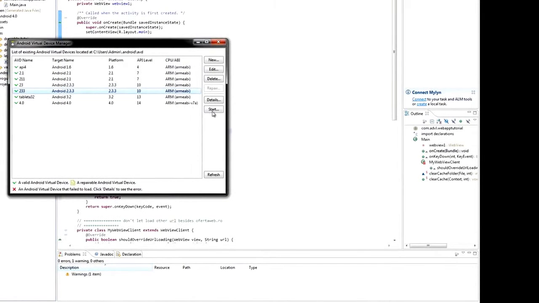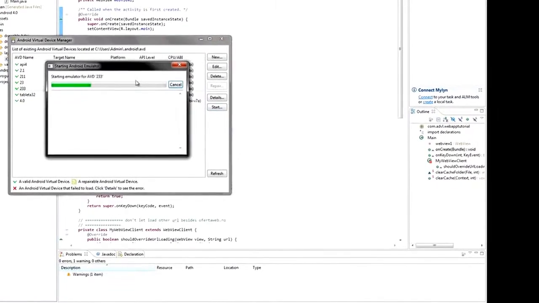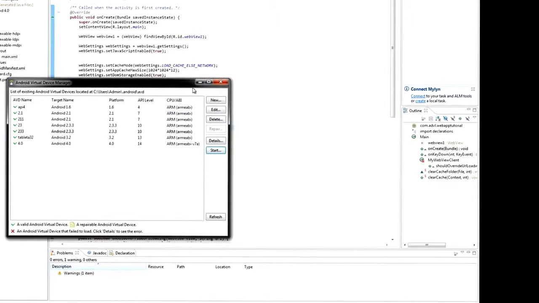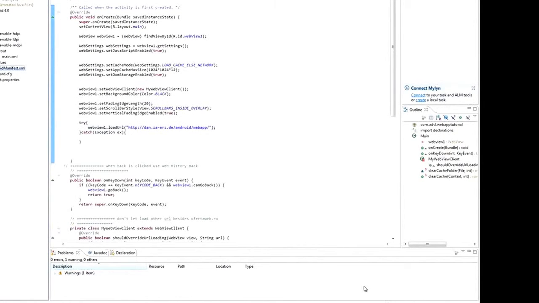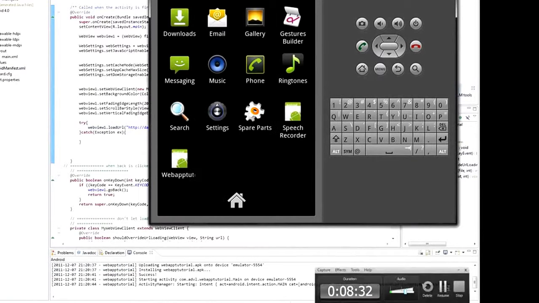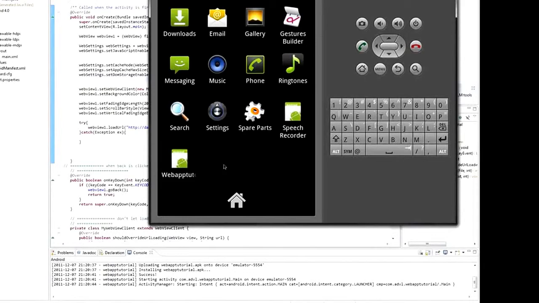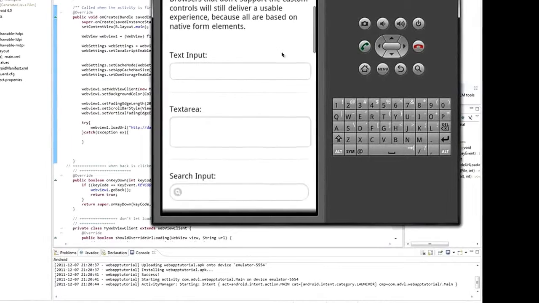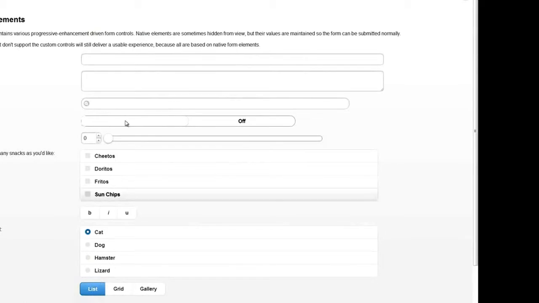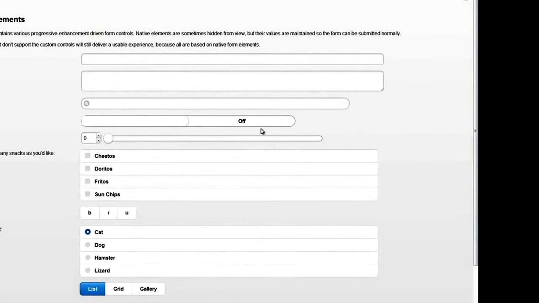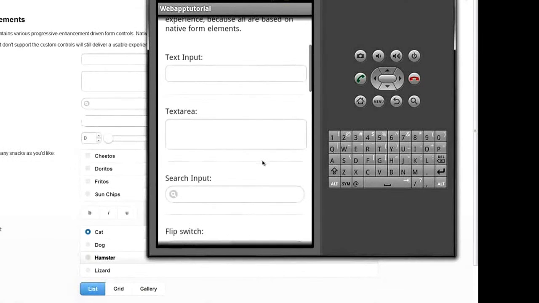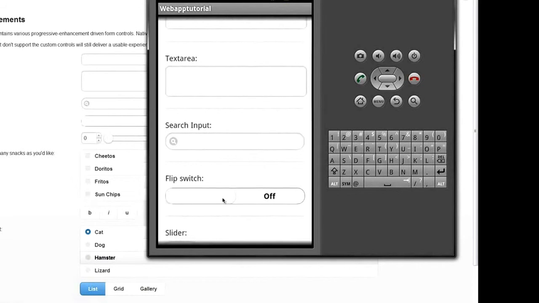Okay, so let me start an emulator. I'll pause the video until the emulator loads. Okay, now the emulator has started. We can start our application, and here it is. Well, compared to the ginormous display on the phone, it looks quite good. Okay, so this is quite cool.